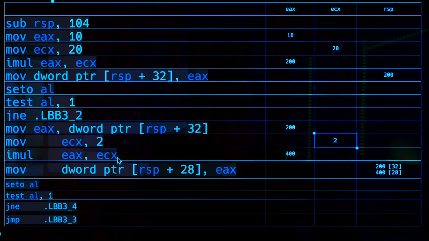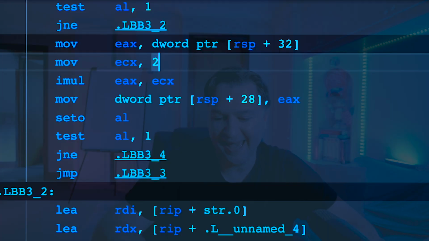What's going to happen now is we're going to do another imul, and if we remember that from before, it's going to take whatever is in the second operand, which in this case is 2, and multiply it by the first argument, which is EAX. Great, so it's going to be 2 multiplied by the 200, and that's going to be equal to 400, and that's going to be stored in EAX. So EAX is now going to have the value 400. Then it's going to store the value 400 in RSP plus 28.